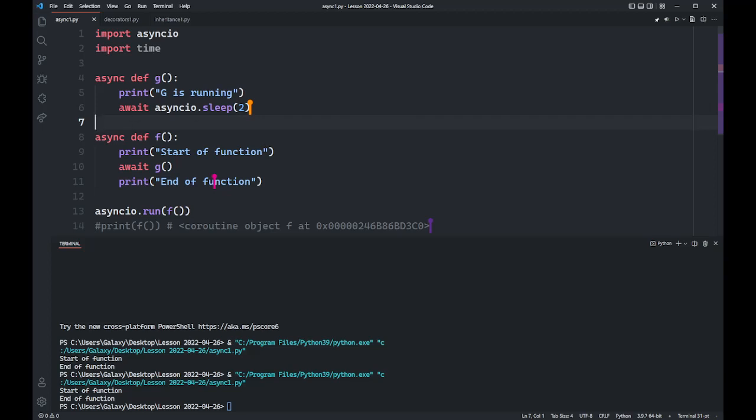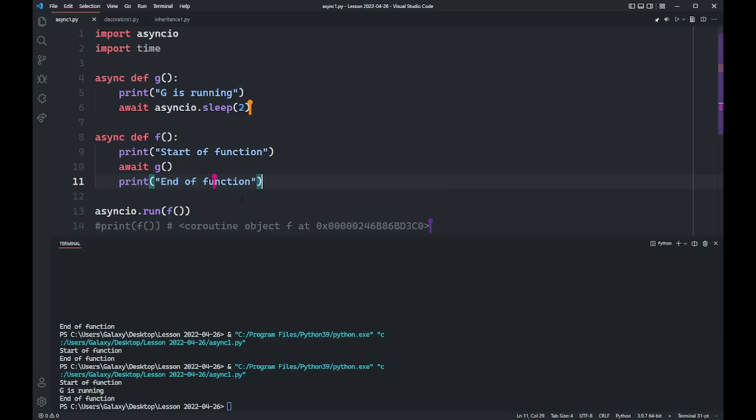This would basically be the exact same thing as what we have so far if none of these were marked as asynchronous functions, we didn't await, we used time.sleep, and we just called f. Because we only have one instance running, it has to wait for this 2-second timer to run off before we can print end of function. So we see start of function immediately followed by g is running, and then a 2-second wait before end of function. But the magic's going to happen when we start calling this thing multiple times. Right, exactly.